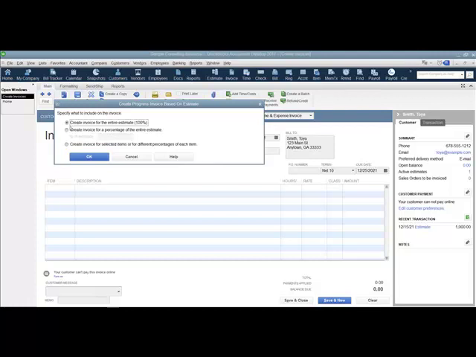So if the customer accepted the estimate completely, then you would select this option to create it for 100%. If they said, well, I can do it, but I can't do the full amount, then you would create it for a different amount. So we're going to just say that it was the full amount. So we click OK.